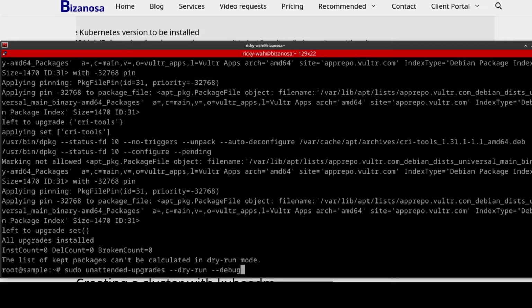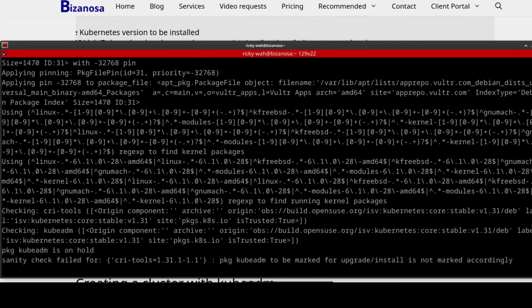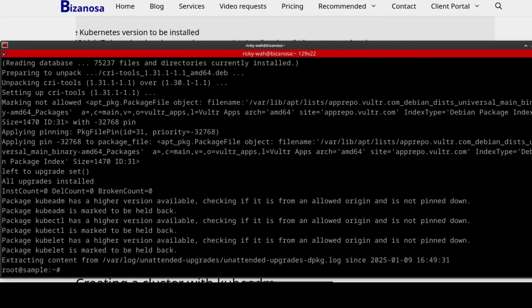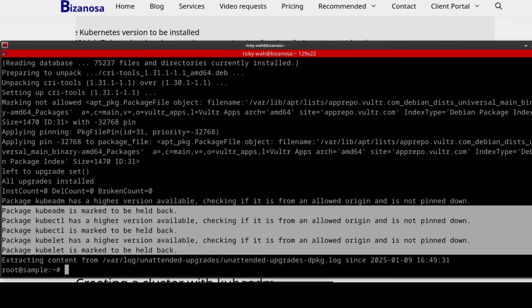you can see that it is telling me that the list of kept packages can't be calculated. So let me do this, okay? Let me, instead of dry run, let me just do debug without dry run. Enter. And now you'll see that, so I did debug without dry run because dry run is not going to show you packages that have been held back. So here you can see that kubeadm is marked as held back, but it has an update. So this means that unattended upgrades can actually update the third-party repositories.